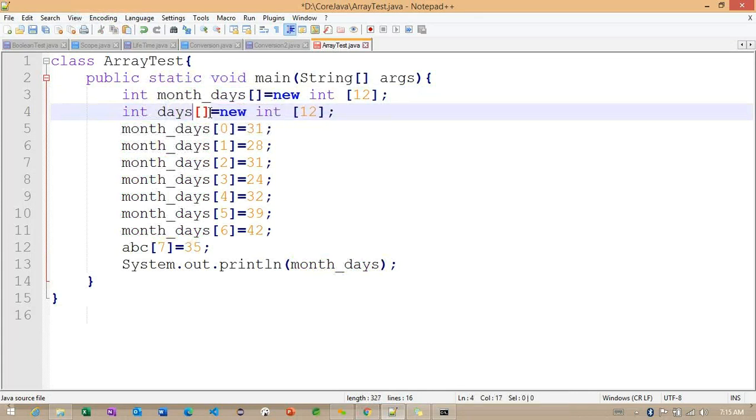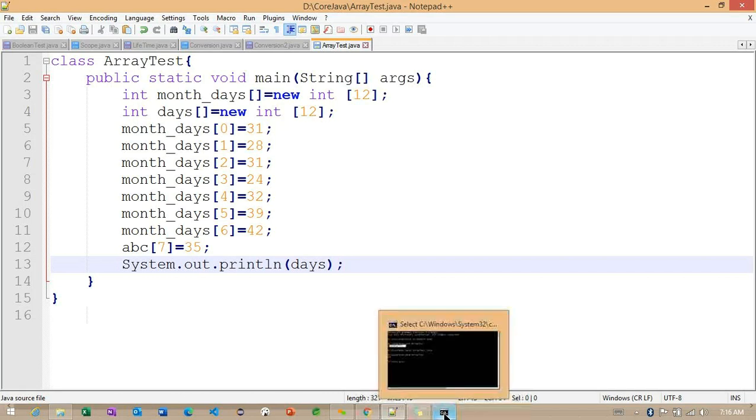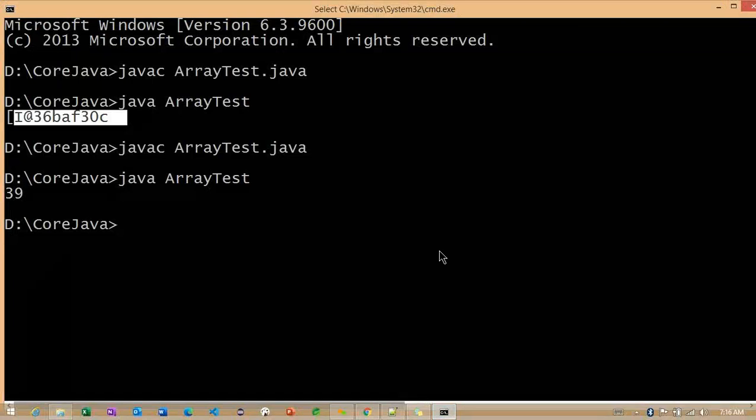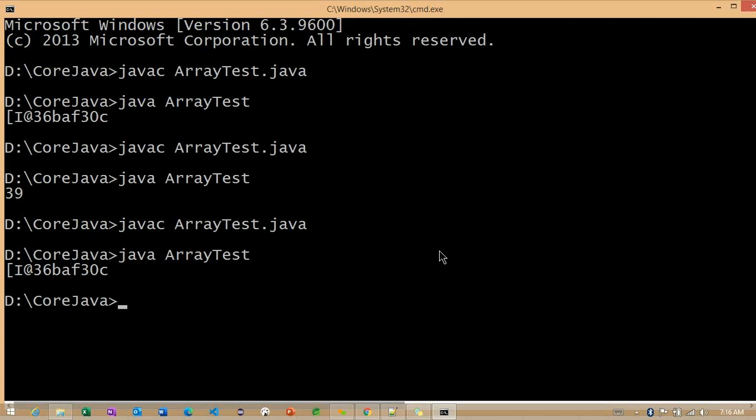Okay. So instead of month_days, I created days, and I print days. It will print empty, right? Basically, it does not have anything. Same thing, we are going to find out the reference. Will the value change or will it be the same? That is my question. The reference value is different. If we compile and run again, it will change, right? Okay, just wait. So it would be the same value.